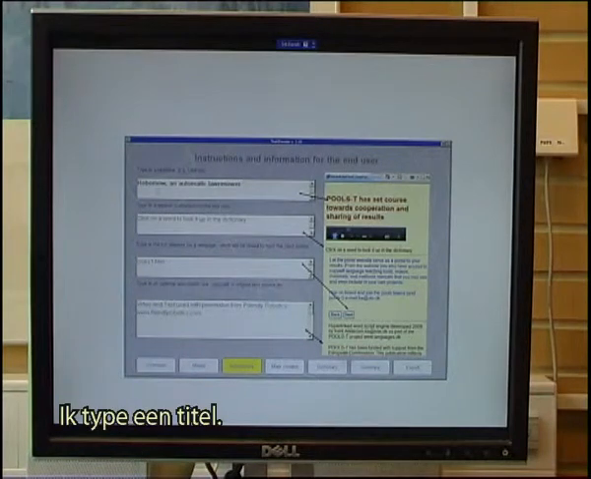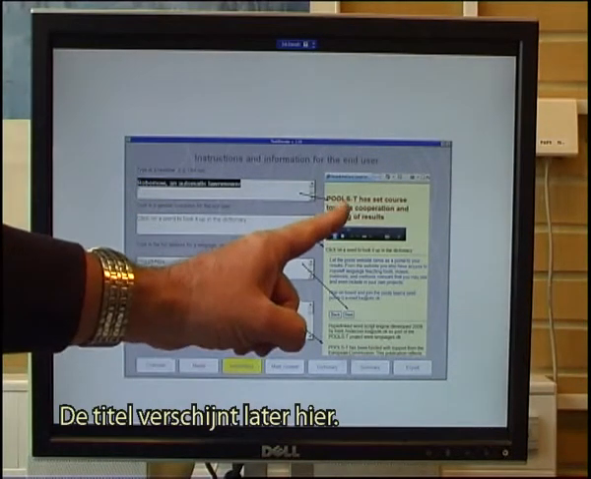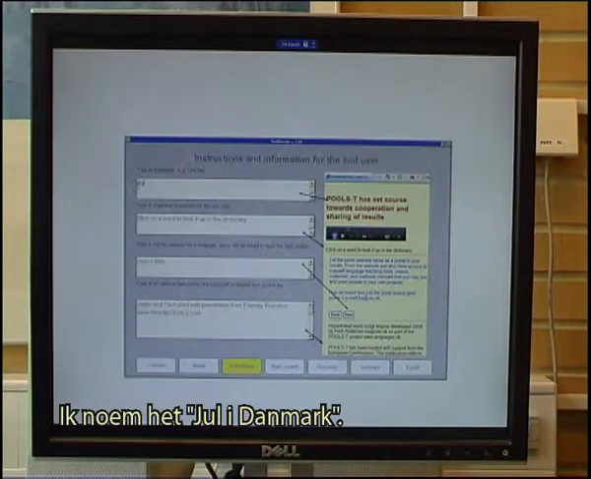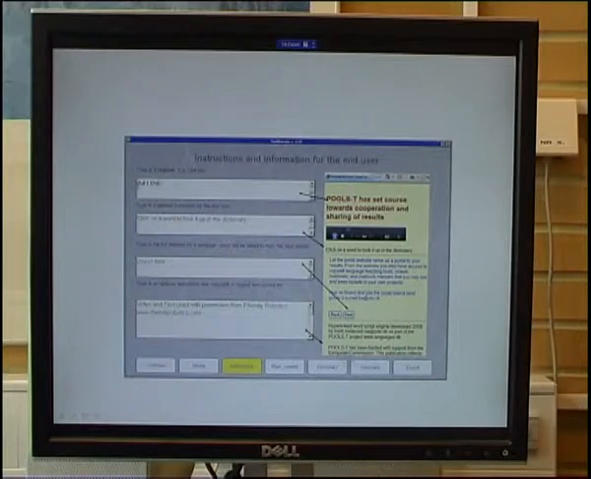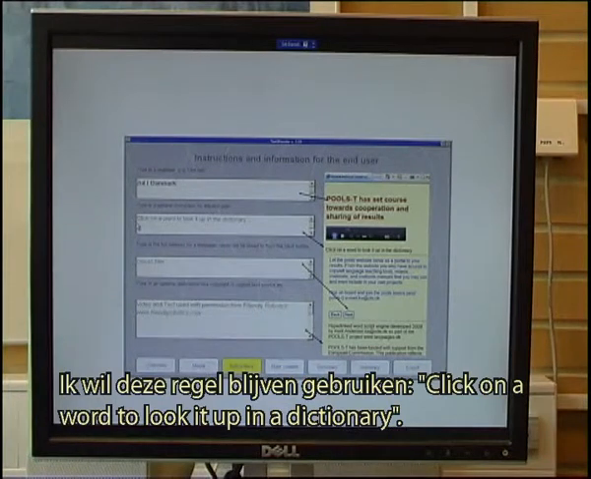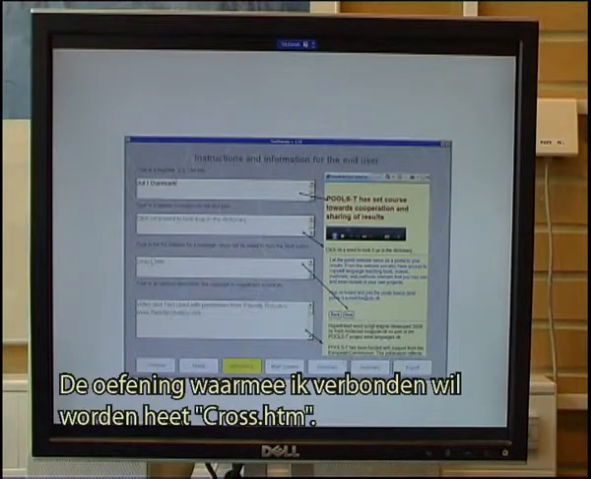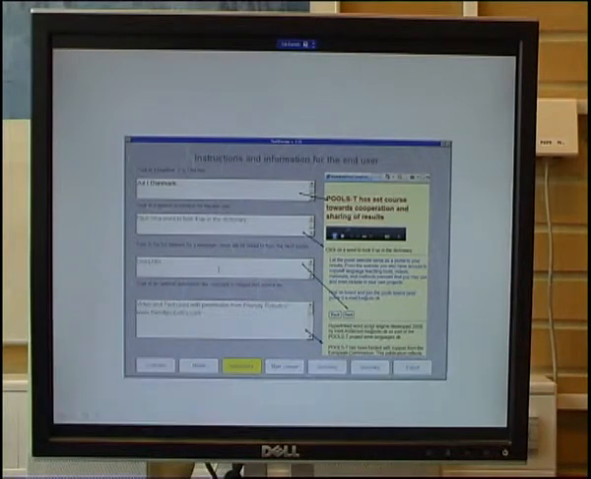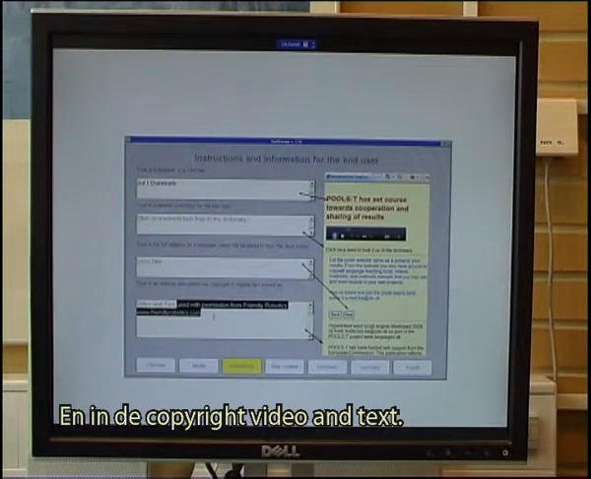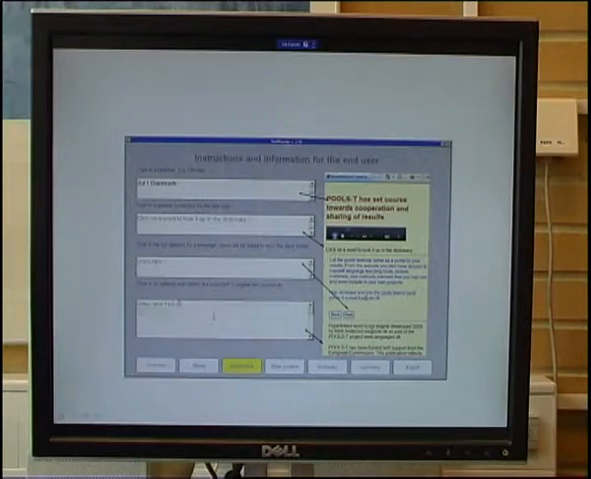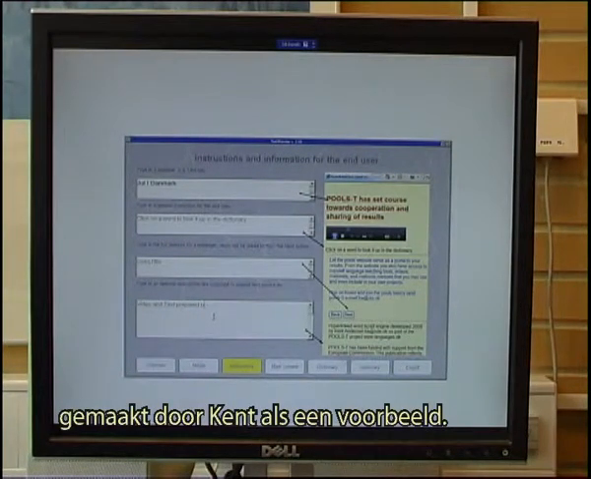I will have to type in a headline. Remember the headline, that is the big text that will appear there. I will call it Jul i Danmark. I will still use the phrase click on a word to look it up in the dictionary. I could replace that with a Danish instruction. The exercise that I will link to is just called cross.htm. And in the copyright, video and text prepared by Kent as an example.